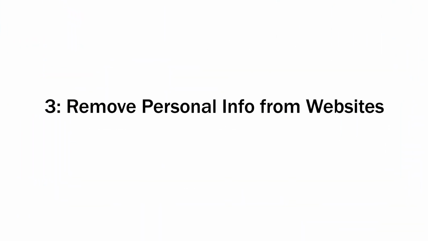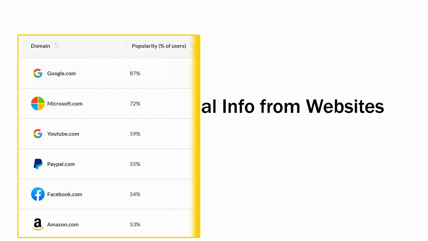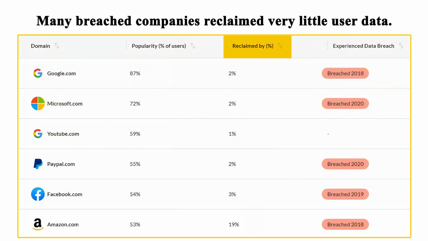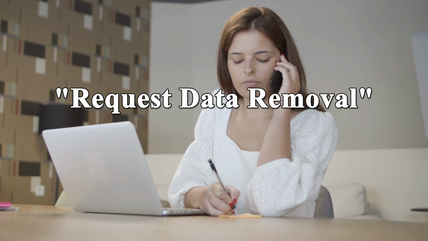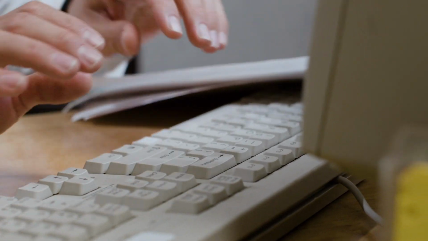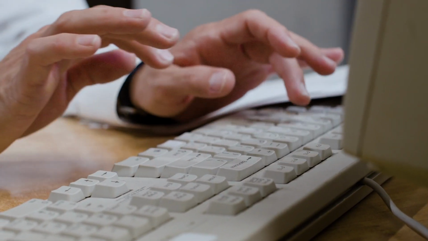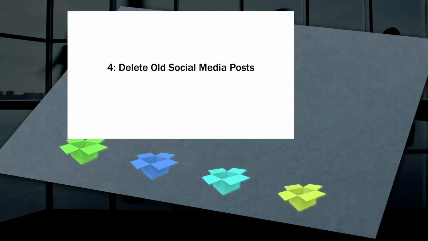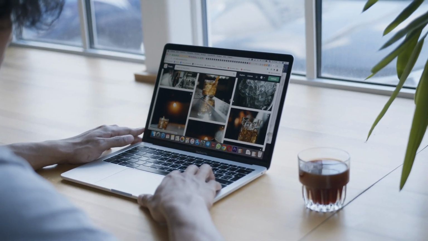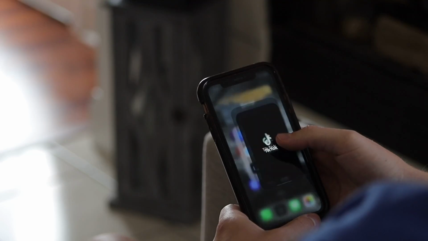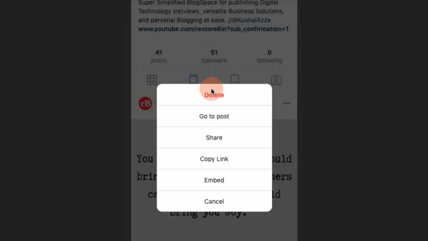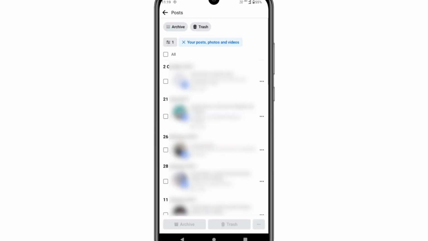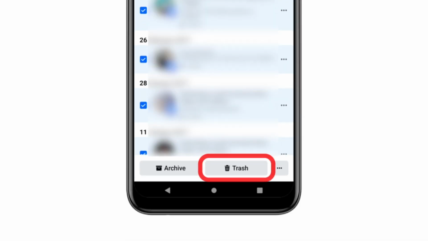Step 3. Remove personal info from websites. Some big websites have experienced data breaches, but only a few users have reclaimed their data. To protect your privacy, request the removal of personal info from websites. You can do this by filling out a removal form or emailing the site's support team with the details you want taken down. Step 4. Delete old social media posts. Old posts can expose personal info you forgot about. Go through your profiles and delete anything you no longer want public. Some platforms, like Facebook, even offer a bulk delete option to save time.